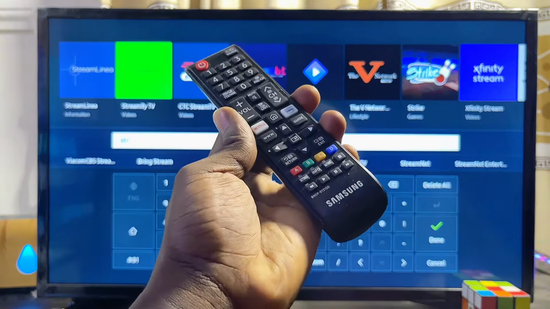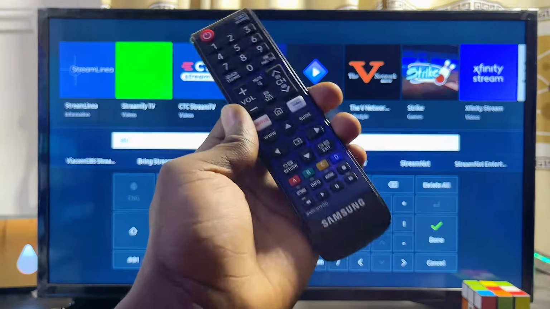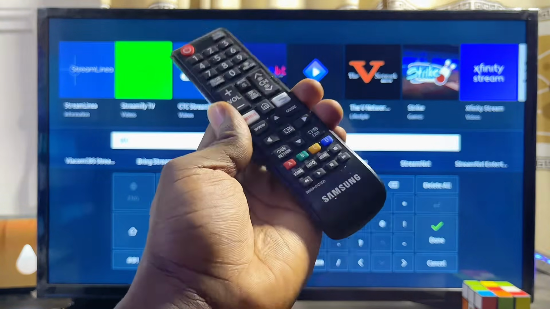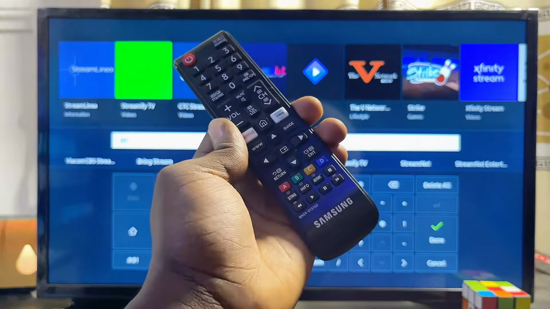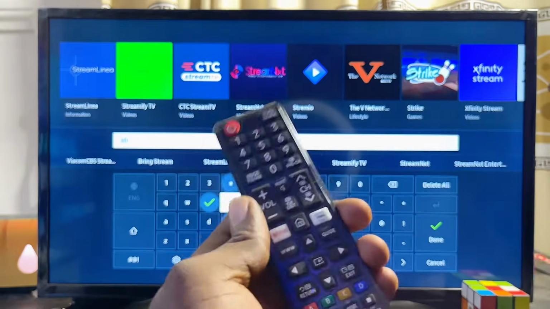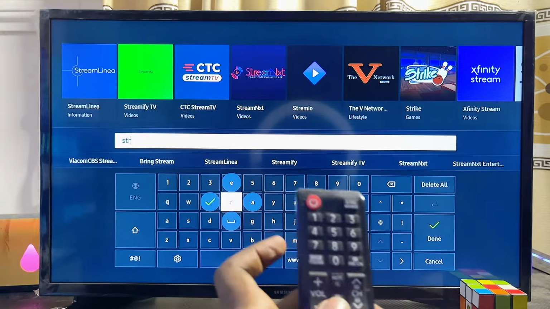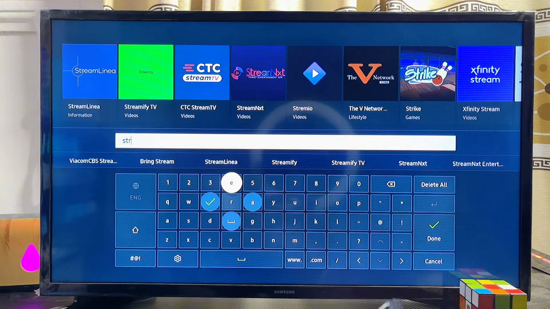I have made a complete tutorial on how to go about changing the region of your Samsung Smart TV, and I'm going to be leaving a link to that particular video in the description of this video. So go ahead and watch that particular video, and once you change the region of your Samsung Smart TV and search for the Stremio app, you should be able to find it over here just as it is on my Samsung Smart TV. Now once you find it, you want to go ahead and open up the app.